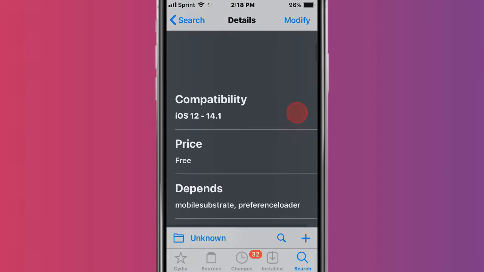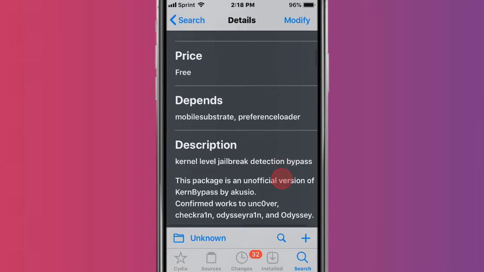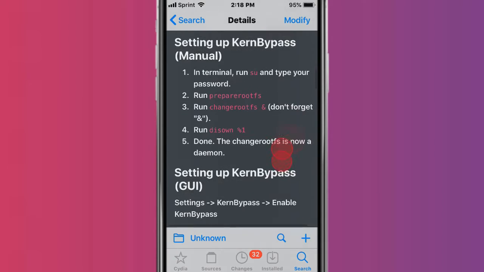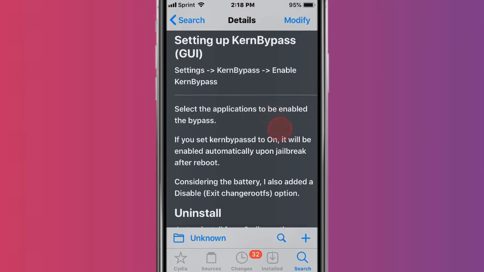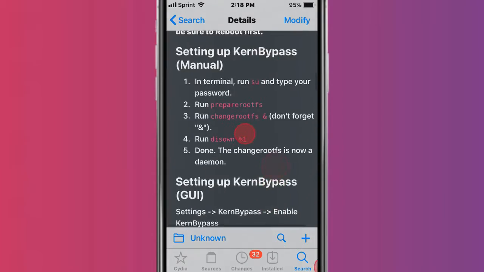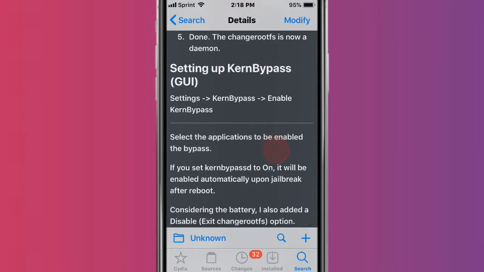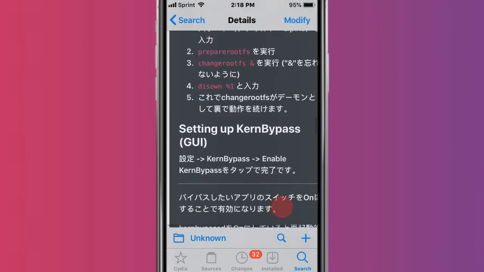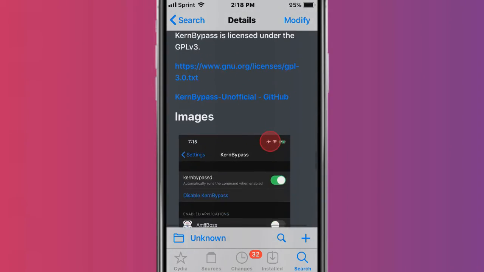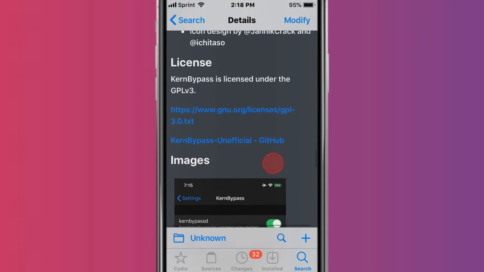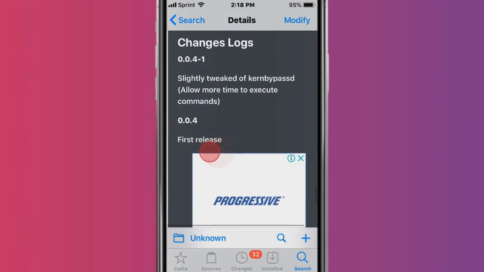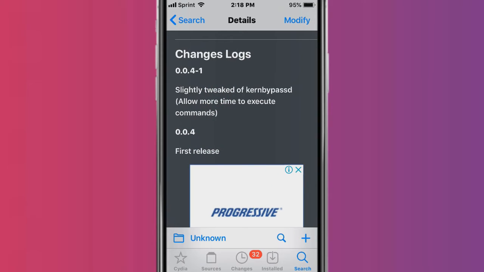This is called Current Bypass. Supports iOS 12 to 14.1. It's a current level of jailbreak detection bypass. So that's how you can run it. You run all of this basically from the settings, so it's a lot easier to use now. And then scrolling down, you have a changelog. First released, and this update slightly tweaked Current Bypass to allow more time to execute commands.